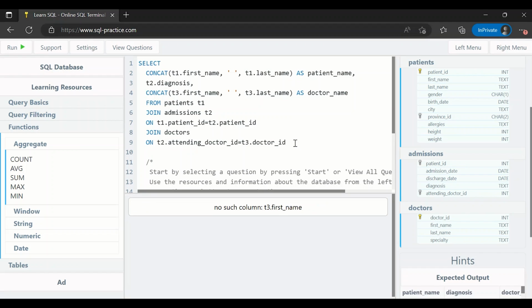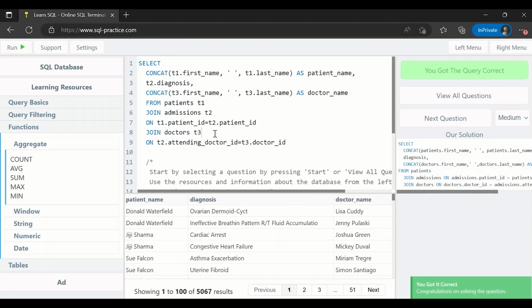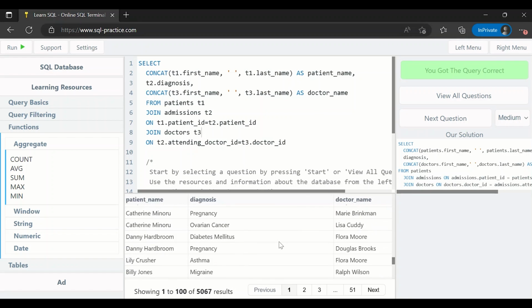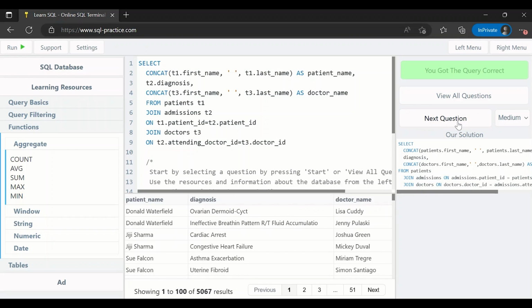Let's see what is the output. So it is showing me T3 dot first name. There is no such column, right? Because I have not mentioned doctors as T3. So I have to write T3 here because the system, or you can say the console, is not able to understand what is T3. Now I have defined doctors table as T3. Let's see what happens. Now the query is correct. We are getting patient name, diagnosis, and then doctor's name. These three columns we are getting from three different tables. If you see the solution provided by the website, this is similar to what we have worked on.